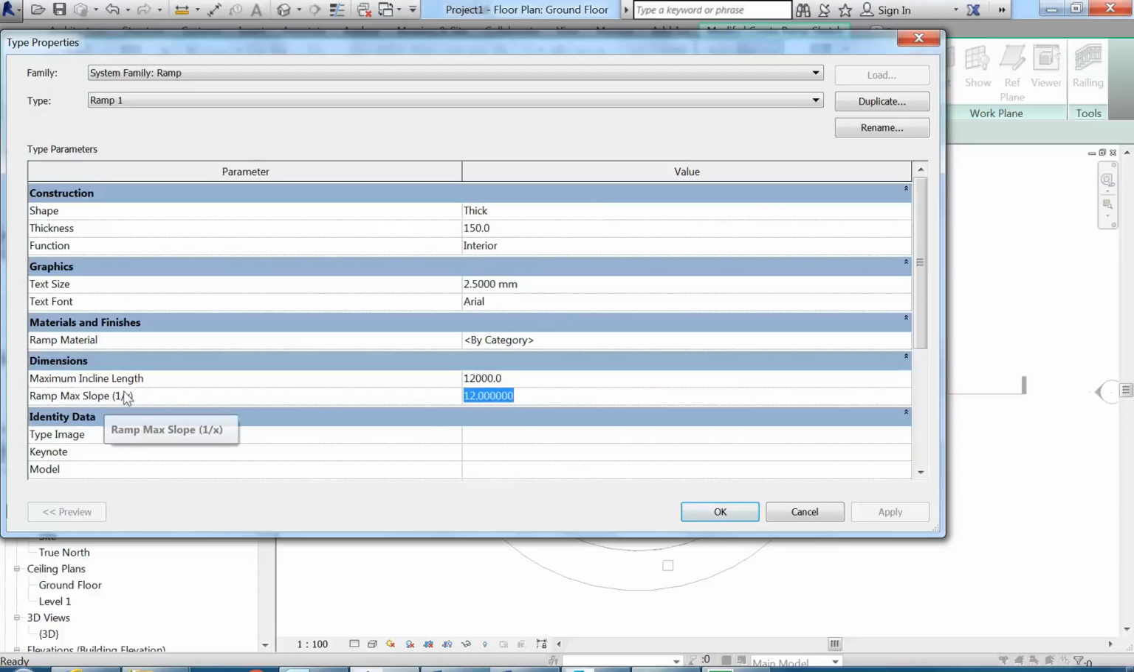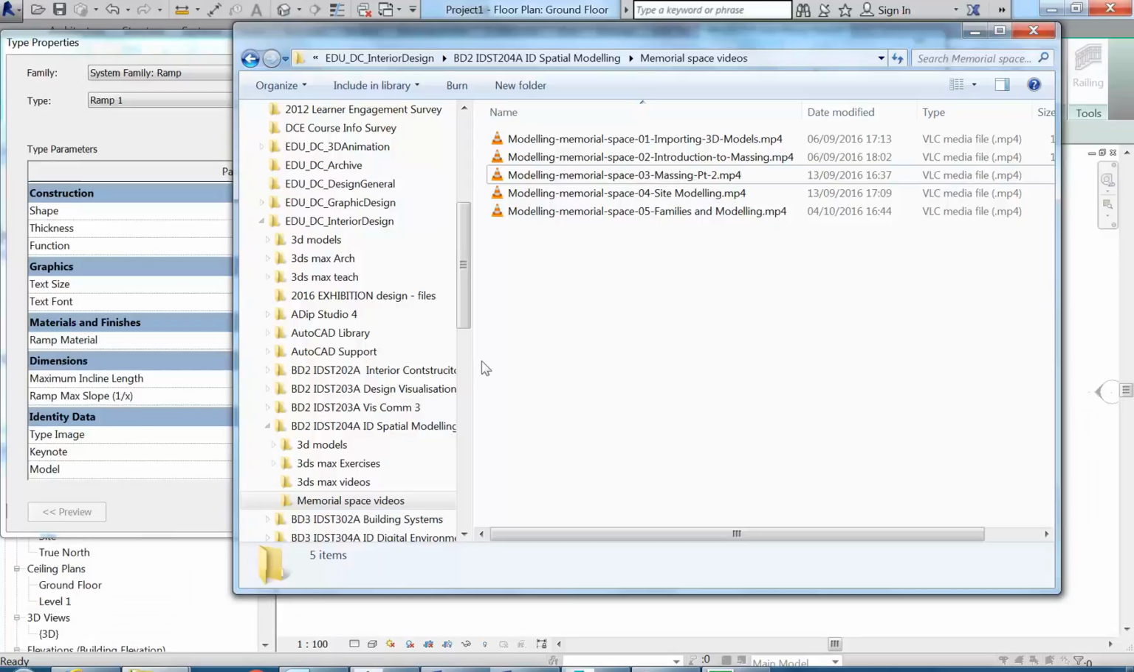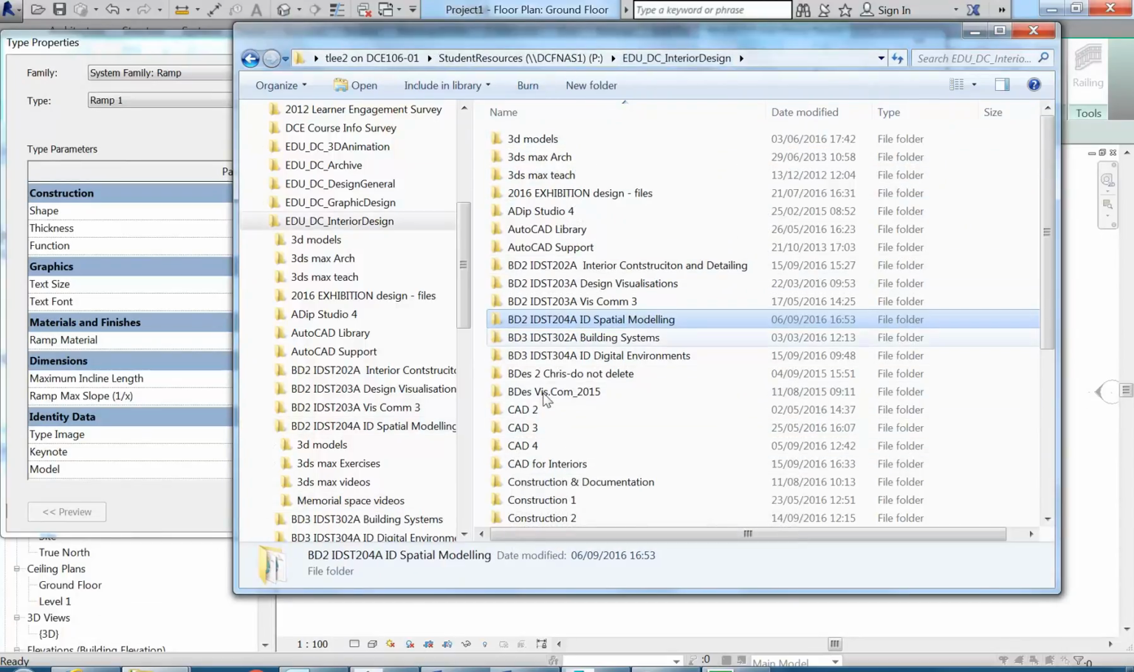You can see there 1 over x. So x is the number that you type in over here. And so if you want a 1 in 10 ramp, you simply type 10 there. I'm going to try a 1 in 14 ramp. And then you can see the maximum incline length there is 12,000. And as far as I know, in the Australian standard, it is 9,000.